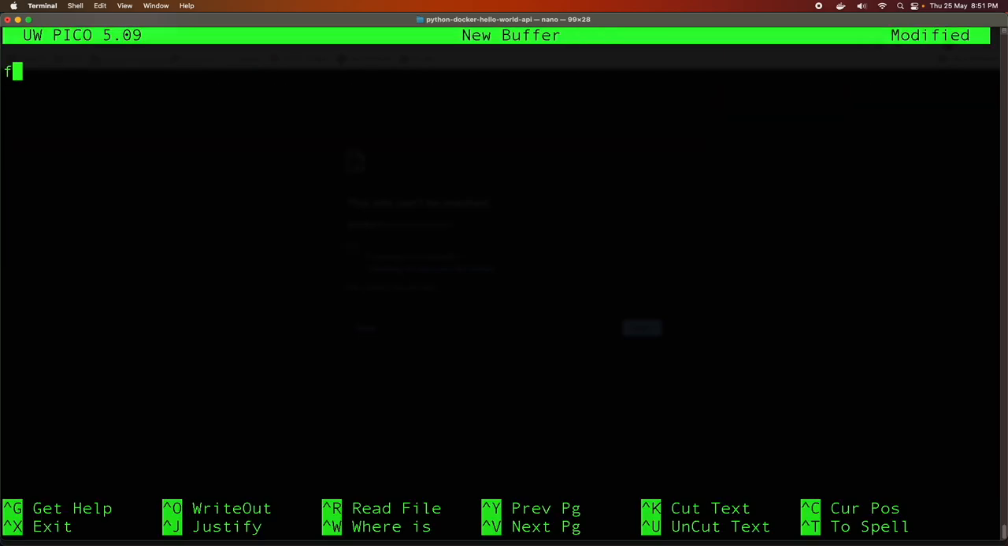I'm going to create my file for running it now. So I'm going to import app from app, and I'm going to run my app using Gunicorn.